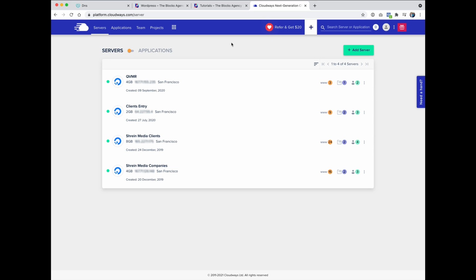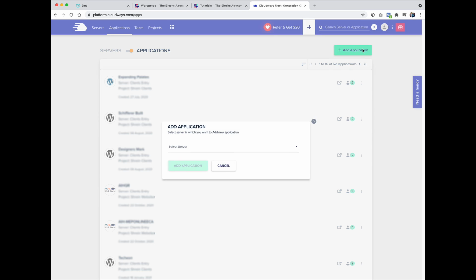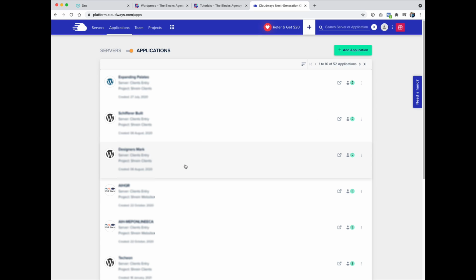Let's go ahead and get a brand new installation set up for our new WordPress site. What we're going to do is go into Cloudways, select Applications, and once Applications loads up, we're going to go ahead and select Add Application and choose which server we want it to be on. We're going to select Clients Entry and Add Application.